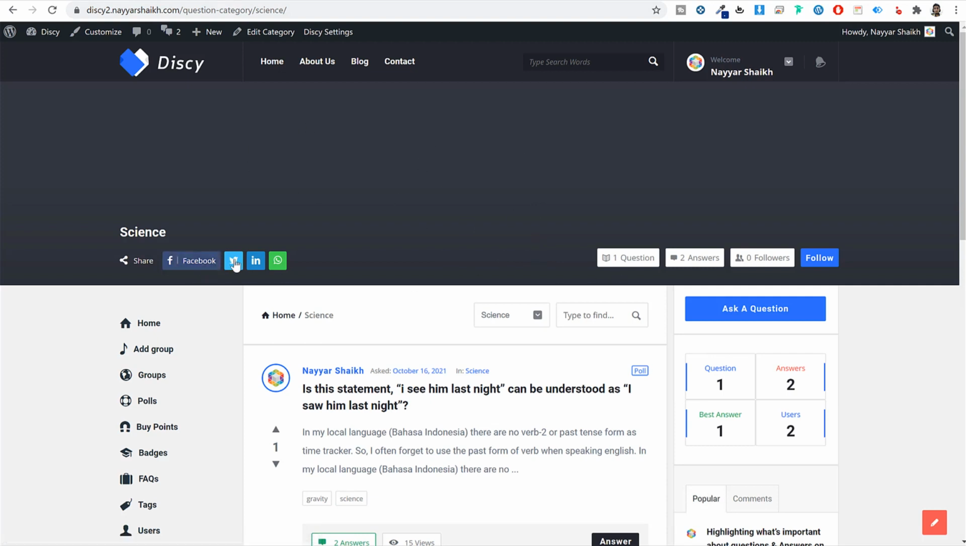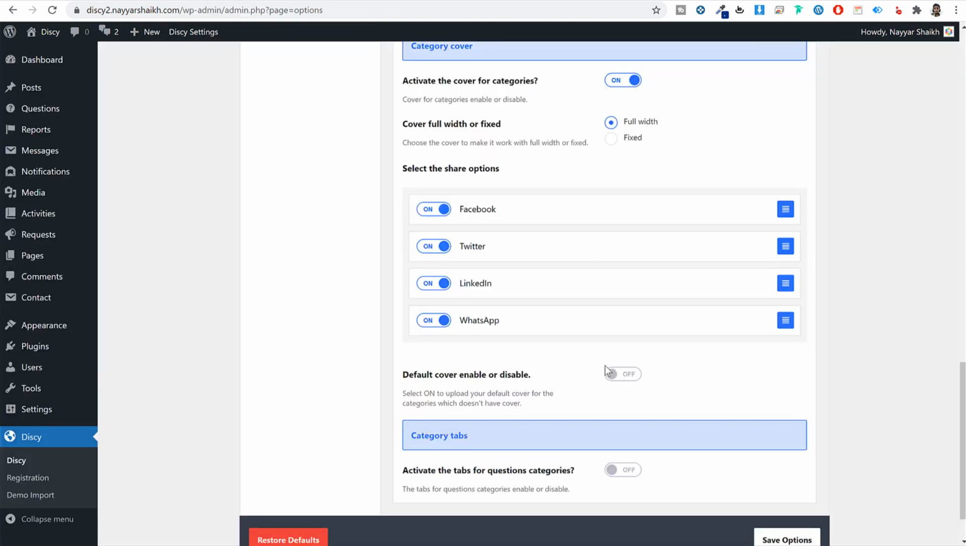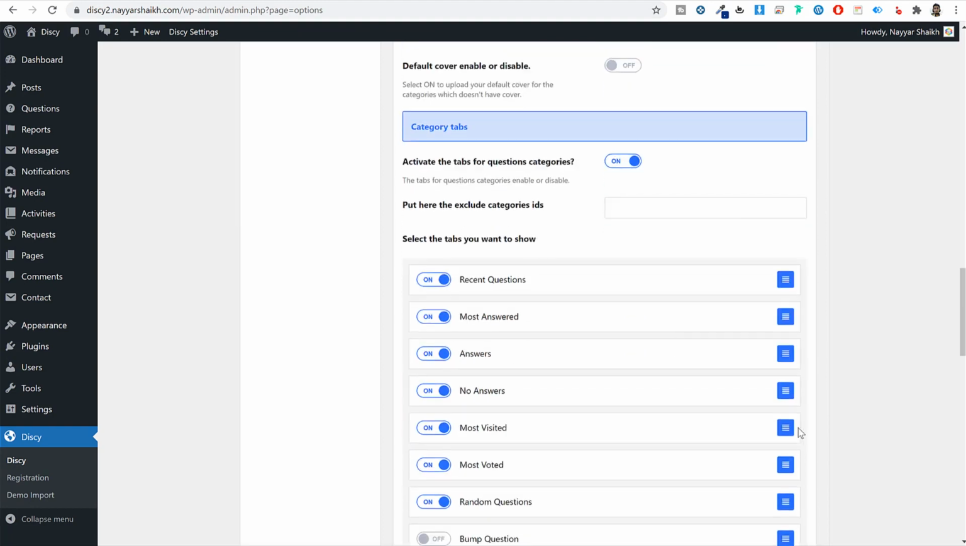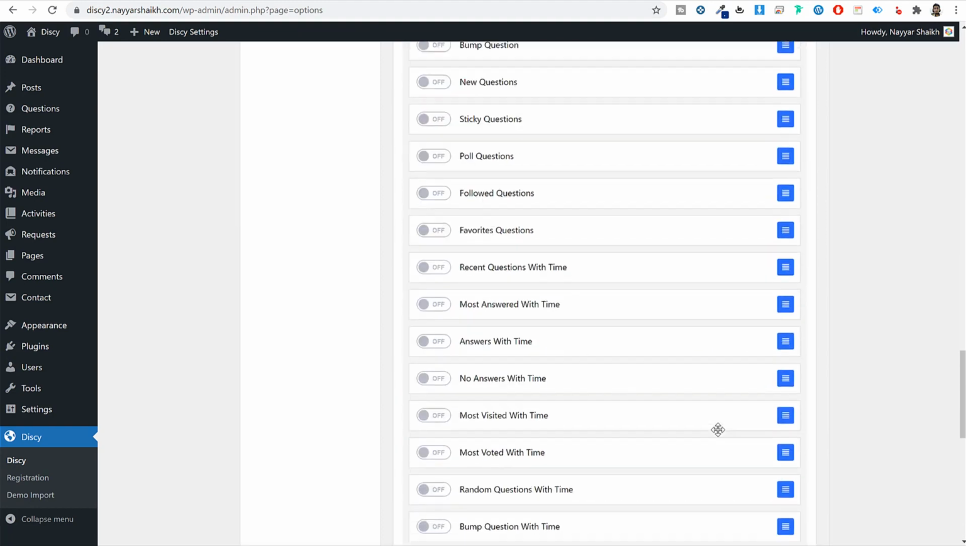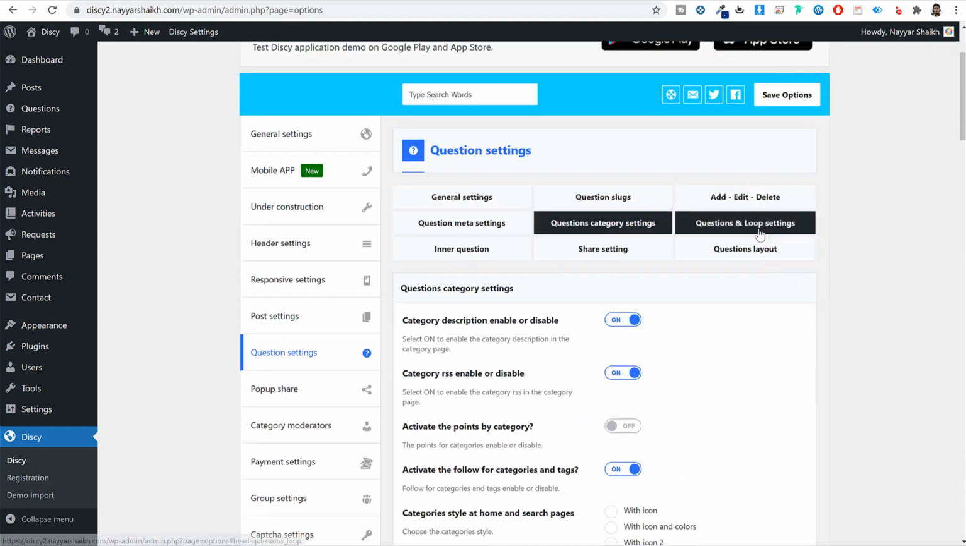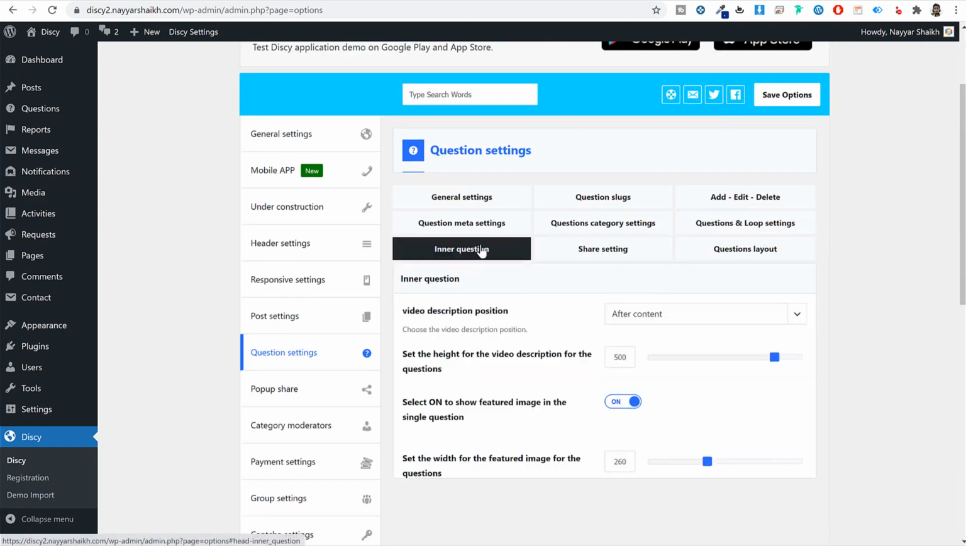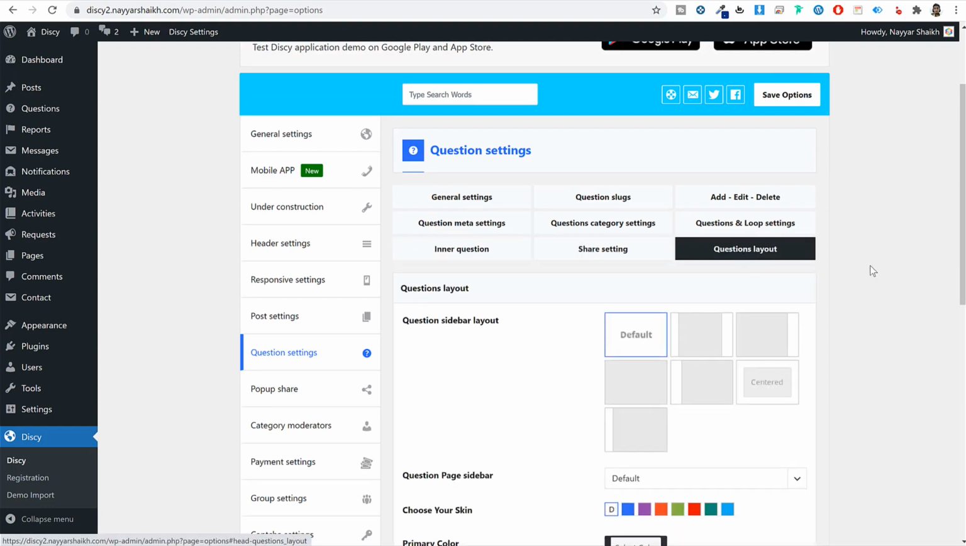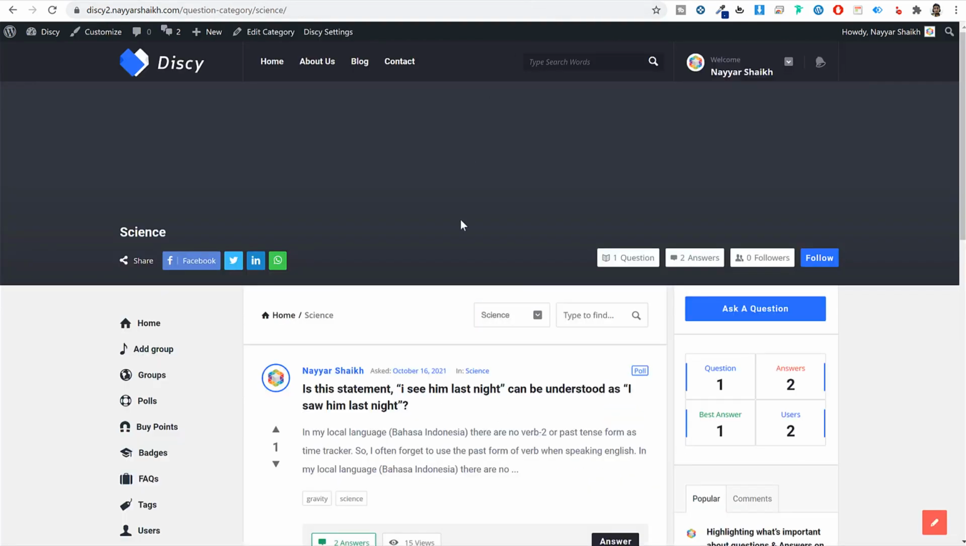And what all share option you want, you can enable or disable that thing. If you want, you can also enable tabs, and you can display these things under tabs. Okay, so all these options are given to you. Then we have question and loop settings, inner question, share setting, question layout. So question and loop setting is basically the loop option.